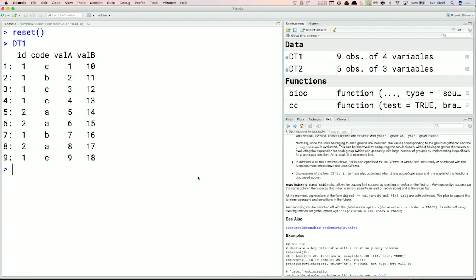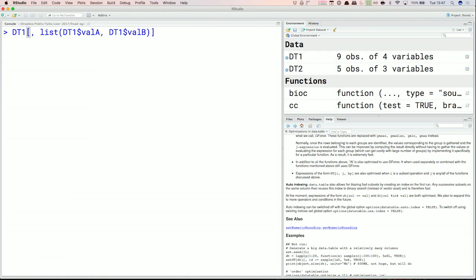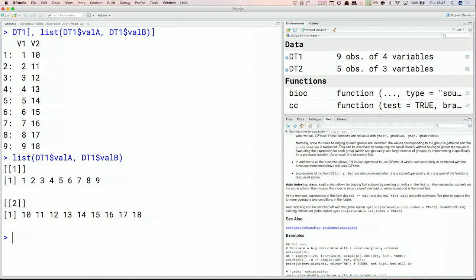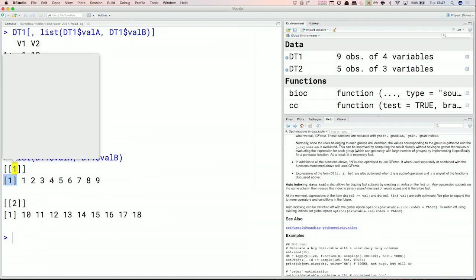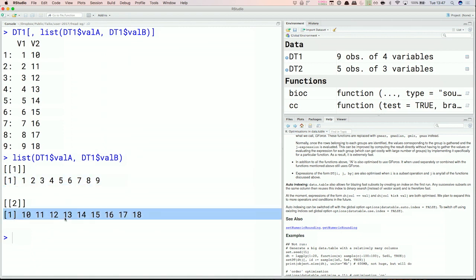Okay, so if you do list(dt1$valA, dt1$valB), do you all understand what this is? It's just a normal list in base R, right? And if you do that in the J argument, which is the second argument inside of data.table, you'd get a data table back. That's because it evaluates its expression, and then each element of your list, this one and this one, become columns in your resulting data table.